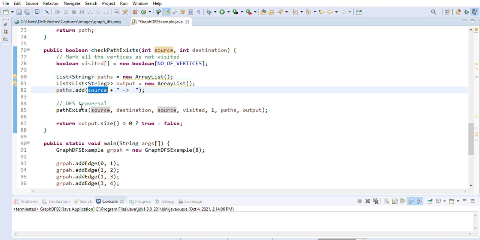And then we will call our path exist dfs function here, right? So the dfs function will populate our output if there is any path, and that we will check at the end. If the output size is greater than 0, there is a path, we will return true, otherwise we will return false. So now we have to only check how the path exist works, right?